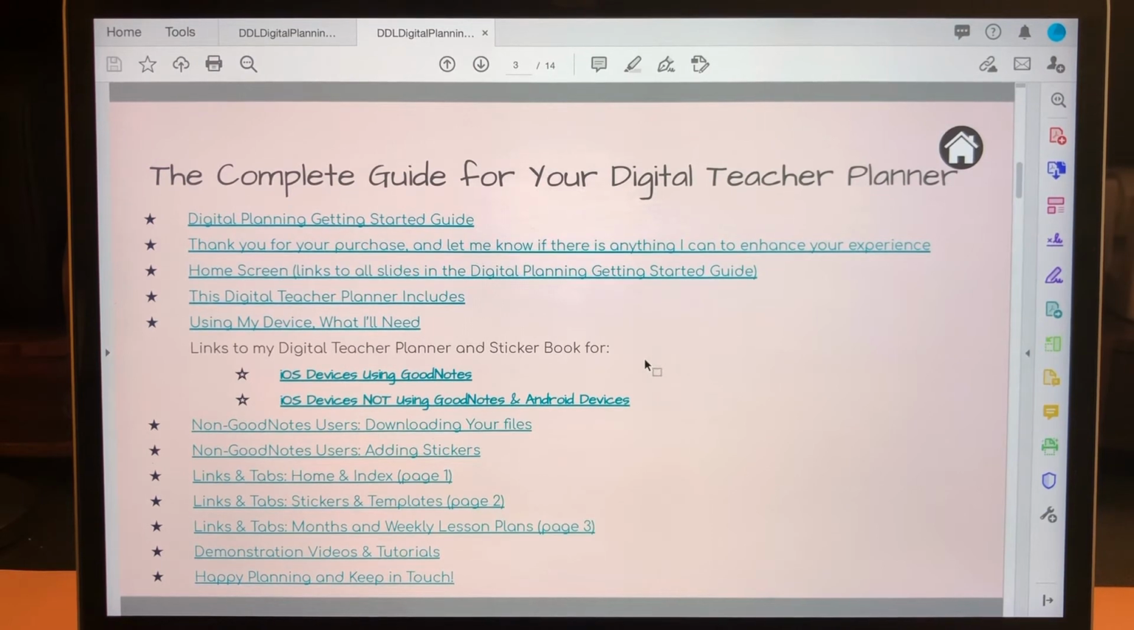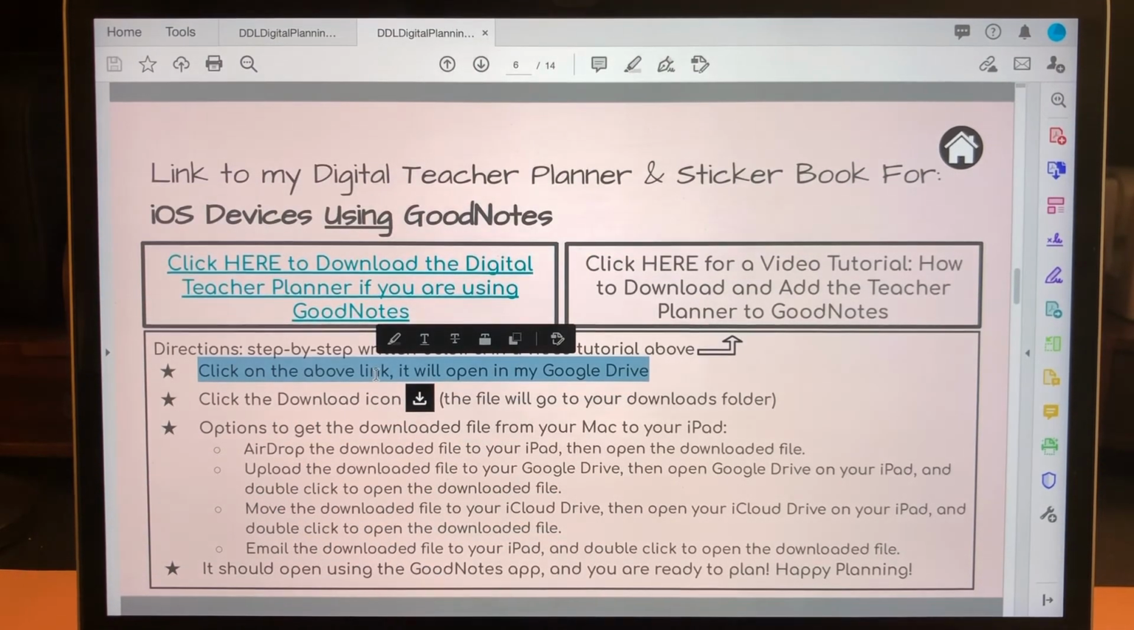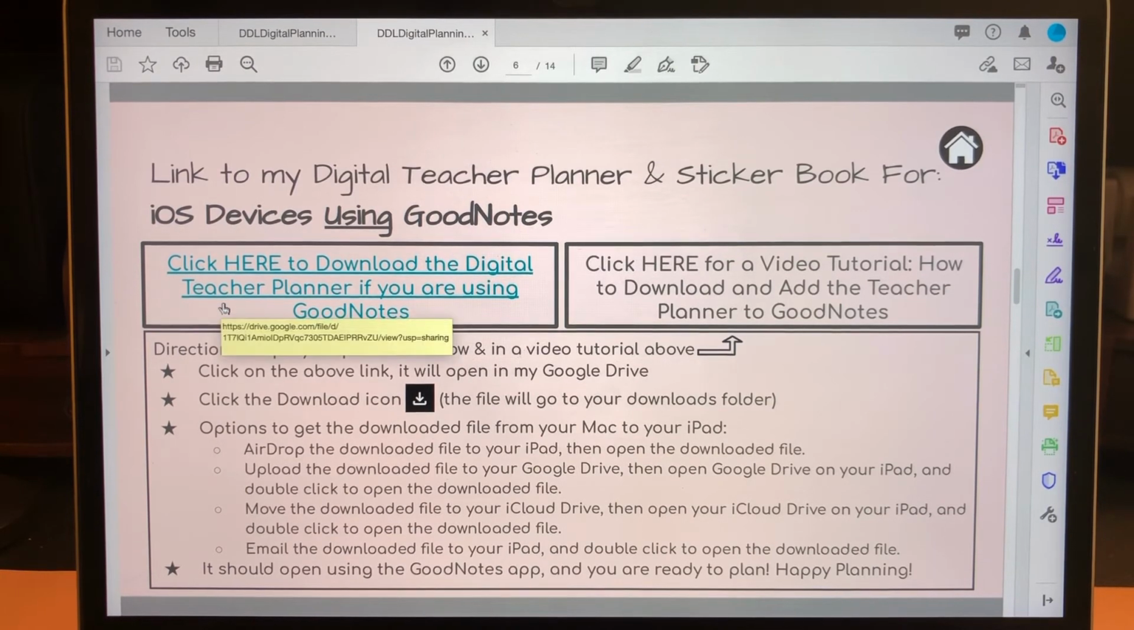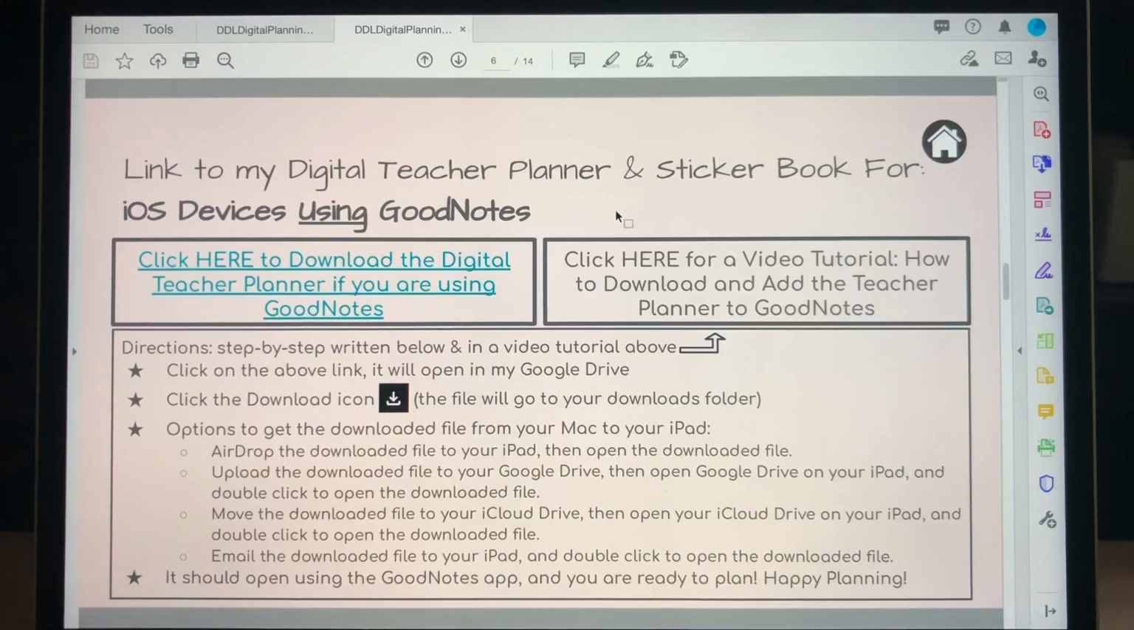Since we all have iPads and we have the GoodNotes app, it's going to be very easy for us, because all we have to do is go to this link right here under Links to my Digital Teacher Planner and Sticker Book for iOS devices using GoodNotes. So this is going to be super easy for us. So double click on that and it's going to take you to this page. And on this page it says click here to download the Digital Teacher Planner if you are using GoodNotes. So click on that.